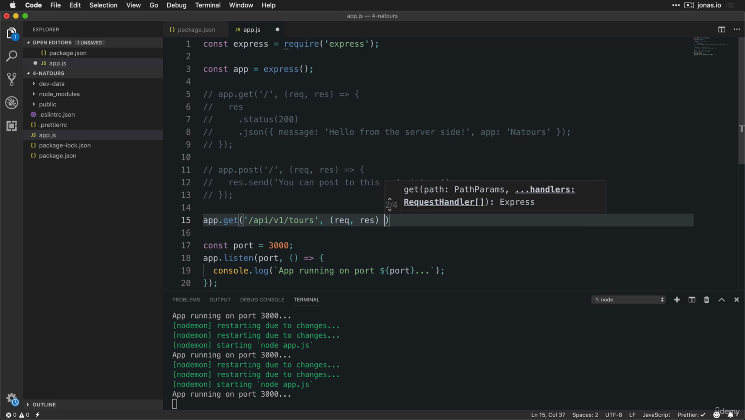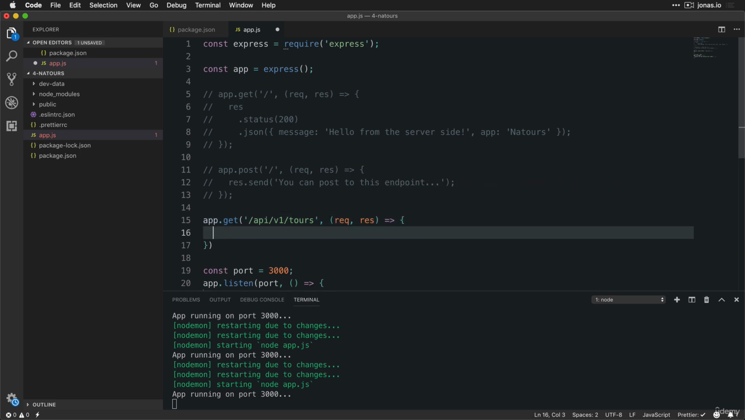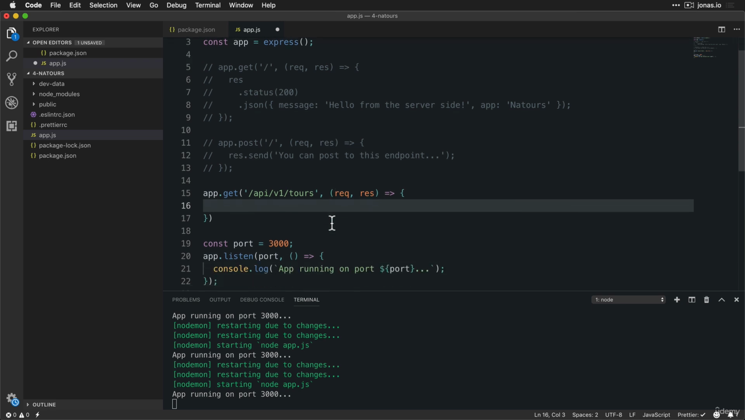Okay, and then of course, our route handler. So this is how we usually call this function. We call it the route handler. Okay, so just to get familiar with these Express terms. Now, what do we want to do when someone hits this route? Well, we want to simply send back all the tours.